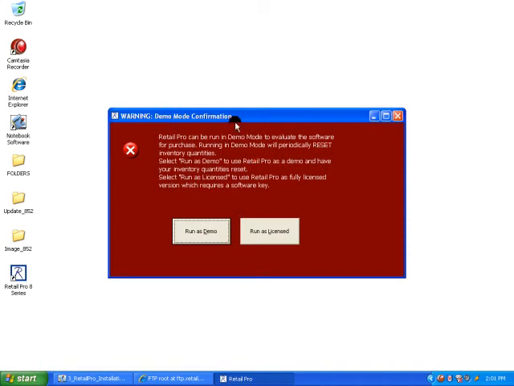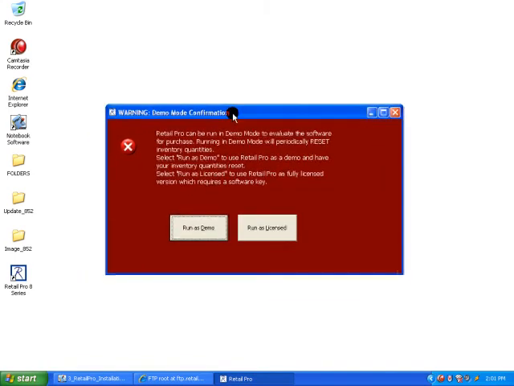Now, because we installed Retail Pro in demo mode, you will always get this demo mode confirmation red screen. Always choose demo or run as demo. Very important. You have to choose run as demo. If you choose or forget and choose run as license, you are effectively converting your demo installation into a full licensed version of Retail Pro. What that means is that Retail Pro will check for a license key periodically on your computer, and if it doesn't find it, it's going to basically make your installation of Retail Pro unusable. Okay, so go ahead and select Retail Pro as demo.